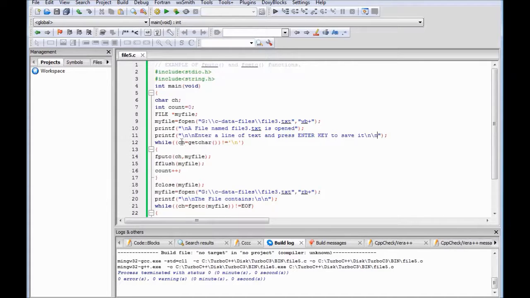And once a character is stored in ch, that character will be written to the file. Therefore fputc(ch, myfile). So this is the syntax of using the fputc function. After fputc, we write the character variable where we have stored the character and then the file pointer name. So fputc will write that character which is in ch into that file. Just after writing the character, the file buffer should be refreshed. Therefore fflush(myfile). After that, count++. So as we have entered one character, we have written one character to the file, so the value of the count variable will be increased by 1.